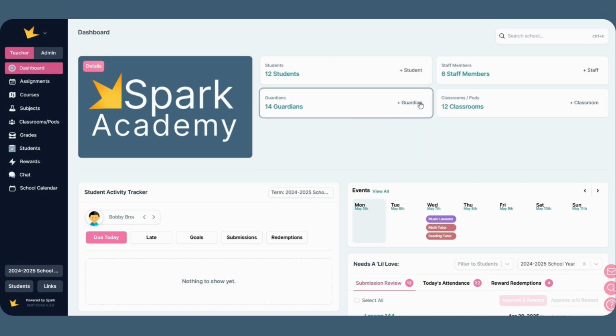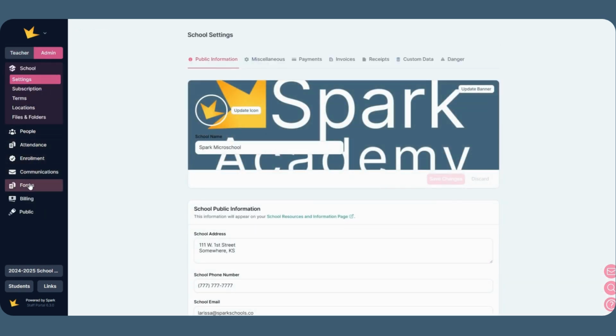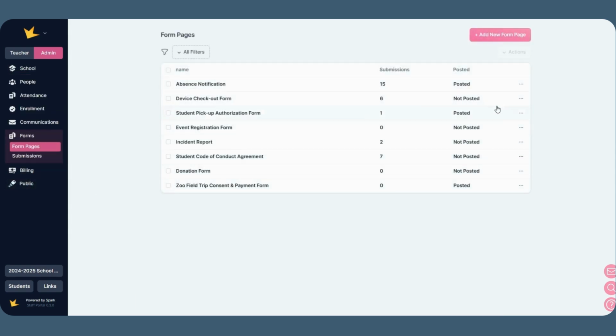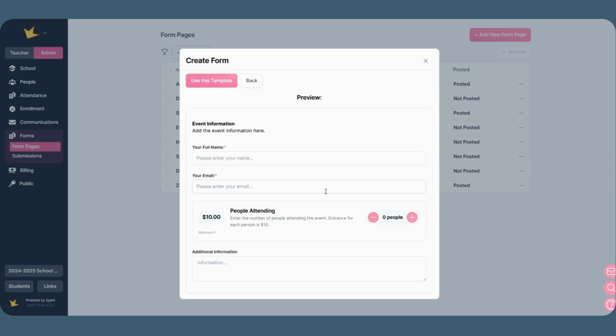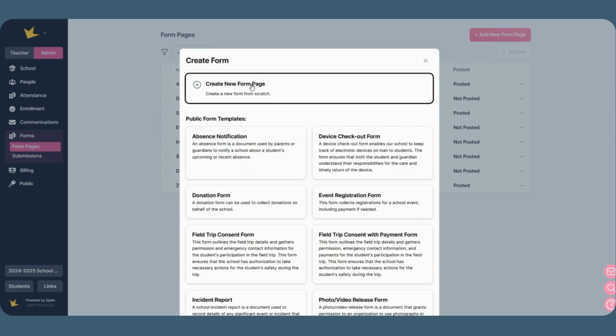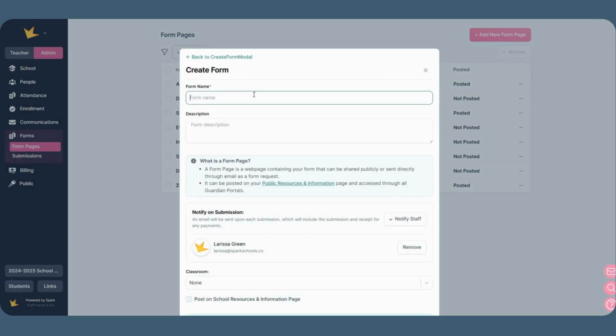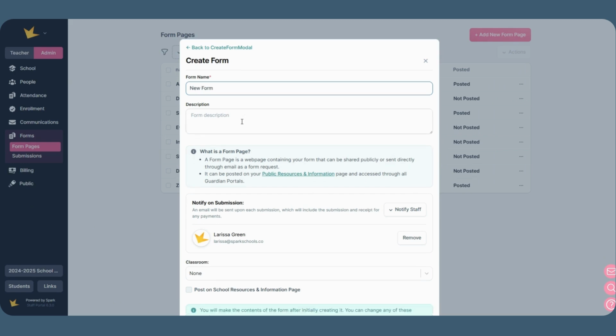To get started, go to Forms in the admin side of your platform. Then click Add New Form Page. Select one of our pre-made templates or create a new form from scratch. A template can be viewed before you select it. Once in the template, you can change the name, description, and add, delete, or edit elements as desired. If selecting to create a form from scratch, you'll start by entering the form's details, such as the name, description, and who in the school should be notified of a submission.